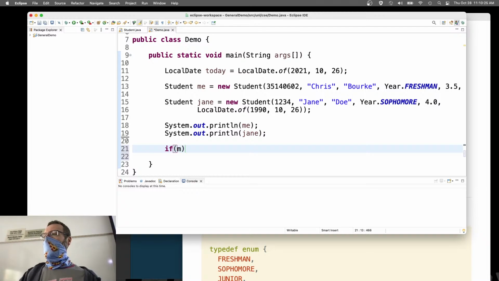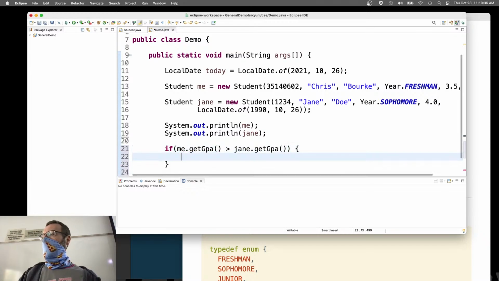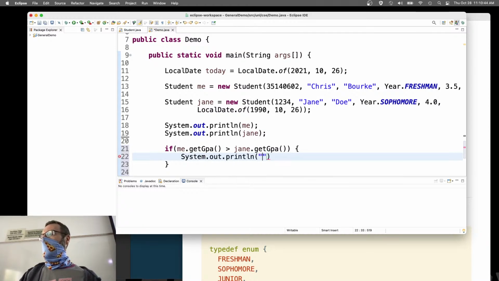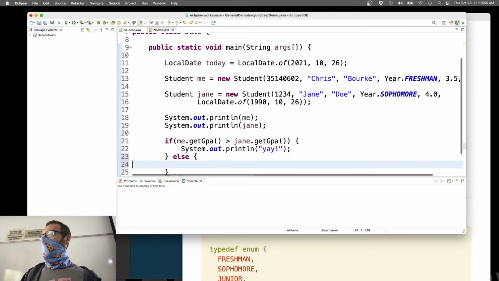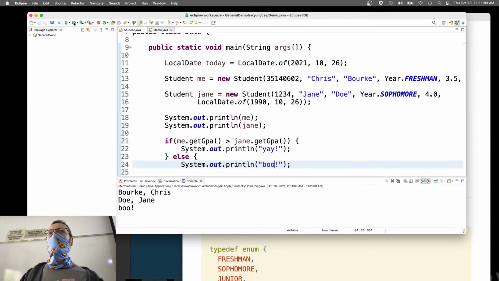So if my GPA is greater than Jane.getGPA, right? Then I'll System.out.println, I don't want to say I'm better, but yay, I guess. Else, boo. Right. There we go. And boo, because she has a better GPA than I do.